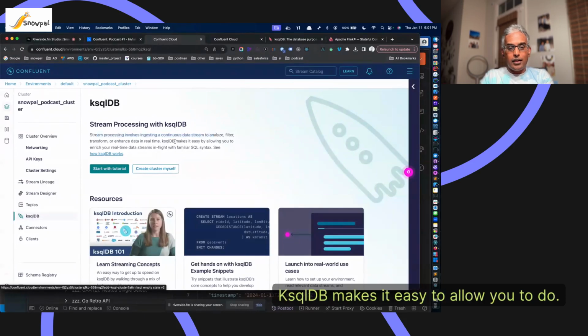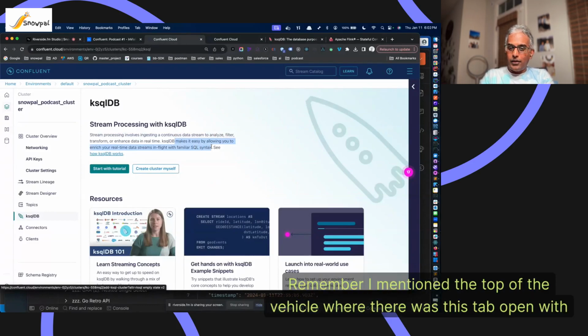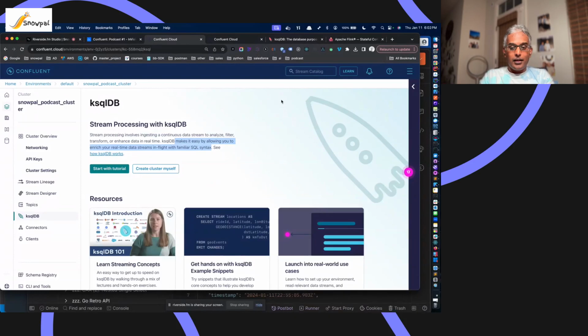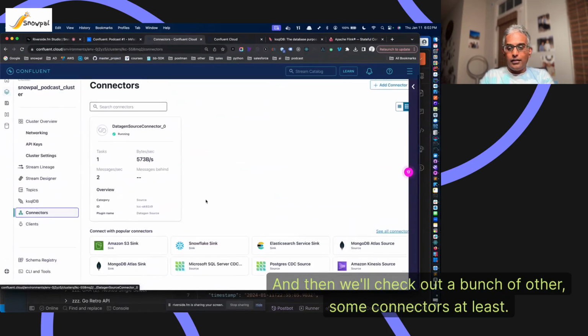ksqlDB makes it easy to allow you to do this with a familiar SQL syntax. I think that's what I assumed, right? Remember, I mentioned at the top of the call where there was this tab open with ksqlDB, where I said it's being able to interact with Kafka in a SQL manner. So we can look that up as well, and then we'll check out some connectors.